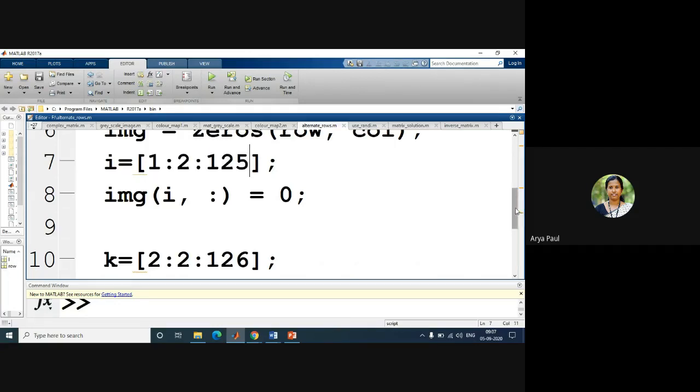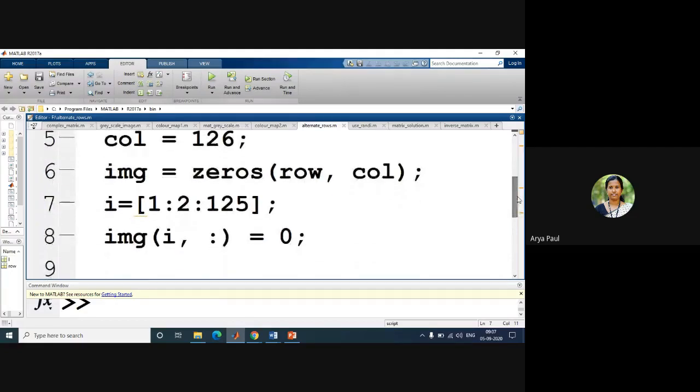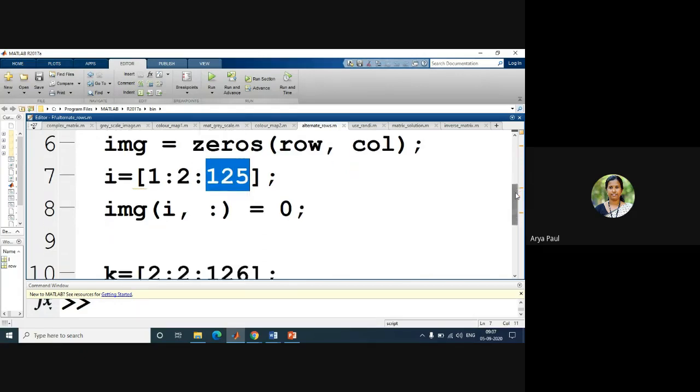Okay, here I am having how many rows? 126 rows. Here I am creating an array. What is I? I will be varying, the initial value of I will be 1. What is the next value? I will be 1 plus 2. The increment is 2. So the next value of I will be 3. The next value of I will be 5. Next value of I will be 7. So 1, 3, 5, 7 till 125. So my I value will be 1, 3, 5, 7 till 125. So I am making the alternate ones. That means 1, 3, 5, 7. These are alternate rows.